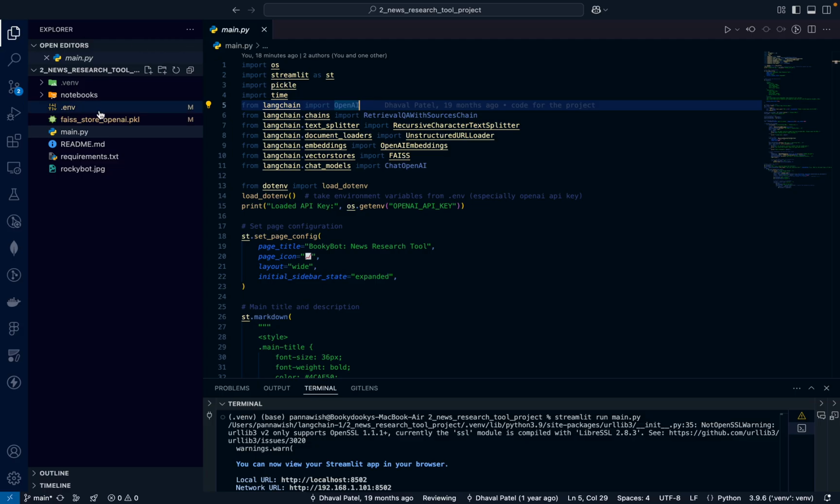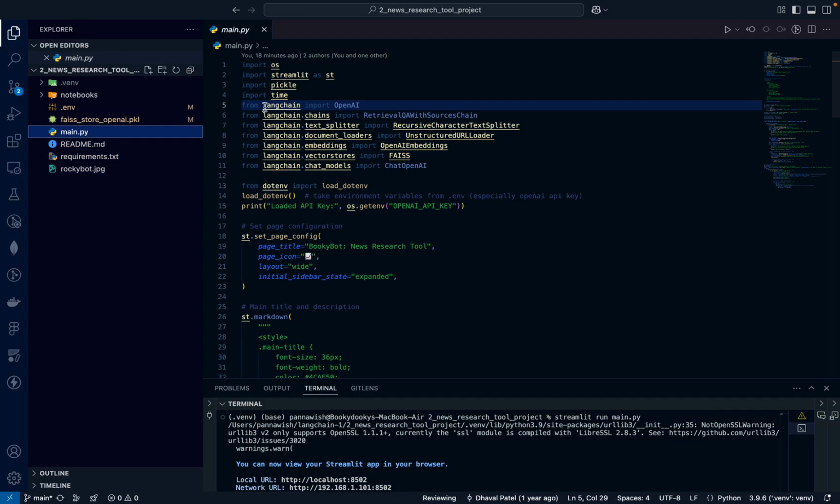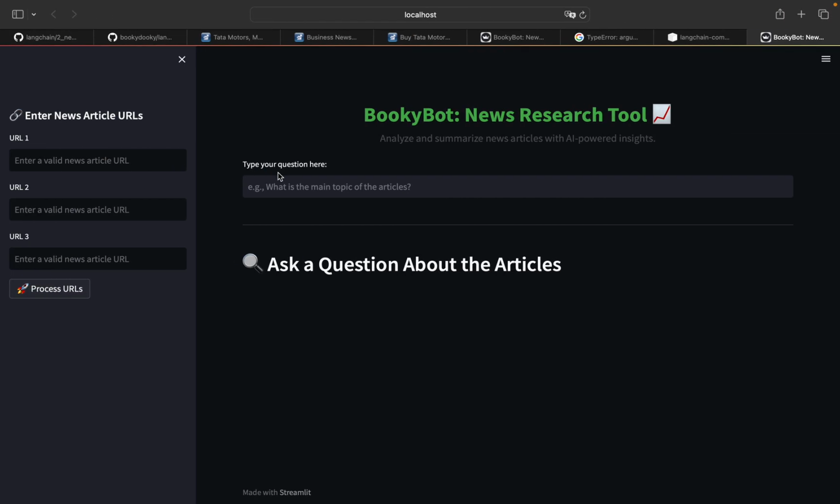Then you have to run pip install -r requirements.txt, in which I have already defined the dependencies that we are using. After that, you can run streamlit run main.py, which is running this file, and then you will see a page like this.